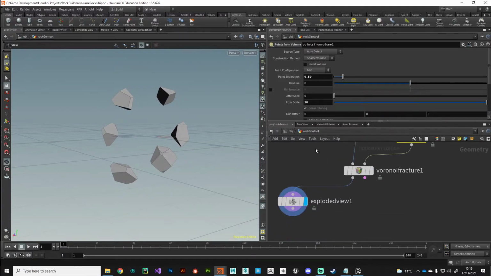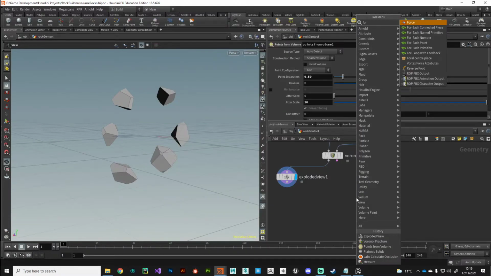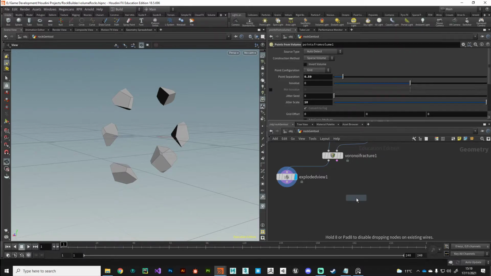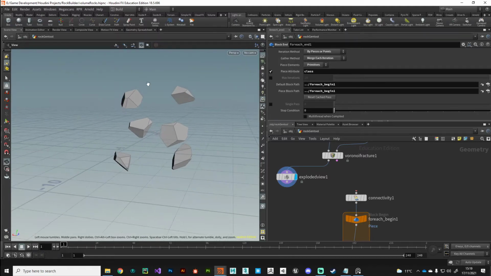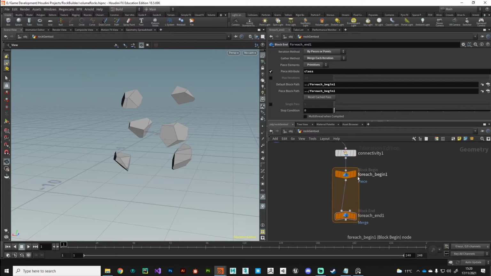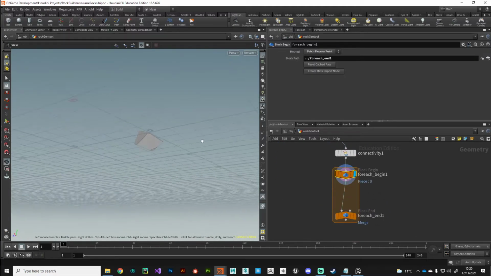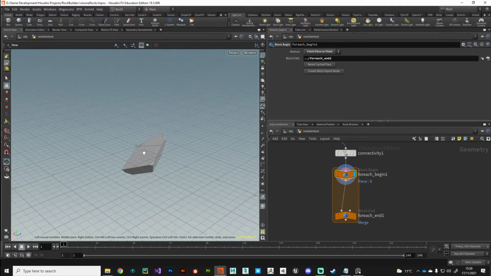As I mentioned, we're going to process each one of these individually. To do that, we can drop down a for each loop, and the for each loop that we're interested in is for each connected piece. Put down one of them, and that's going to automatically add this connectivity node, which will look at faces that are stuck together. It'll recognize that all these are connected, and it'll give those an attribute that matches. So we'll plug that in and come into our for each loop, and you can see now we're just dealing with one.